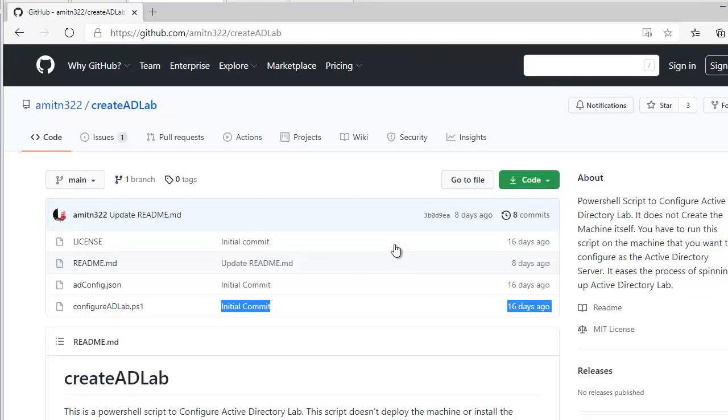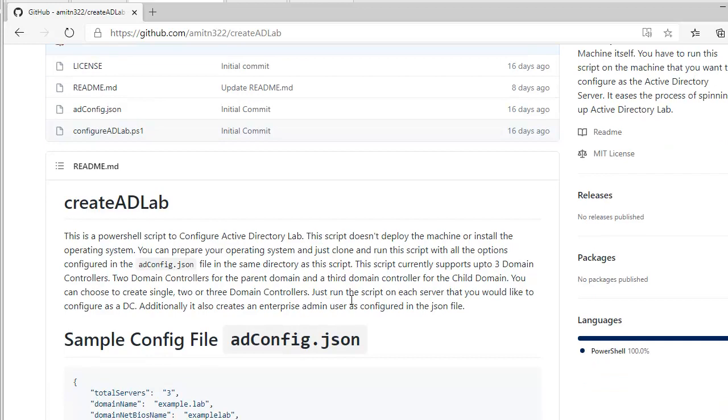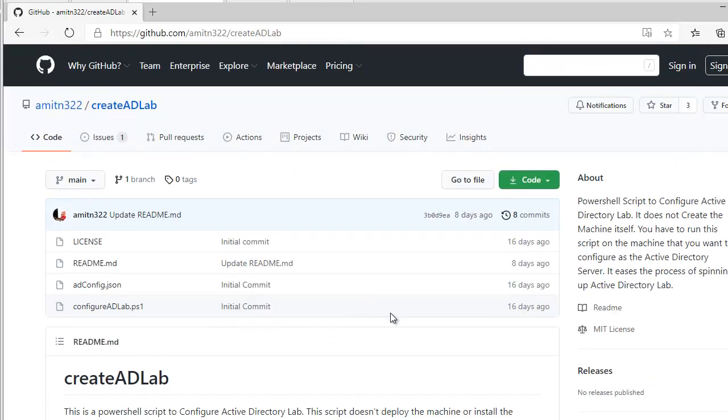So this is my script on GitHub. I will put the link to this script in the description.